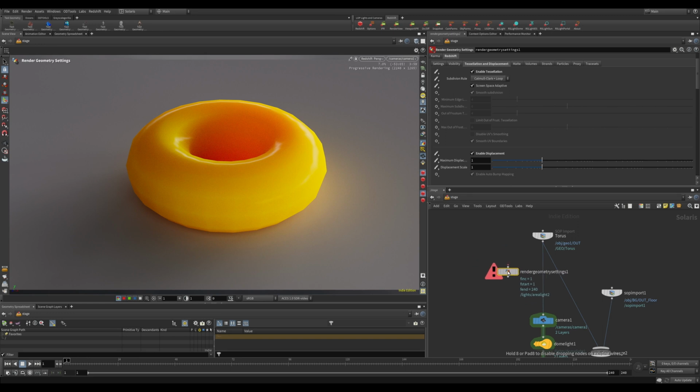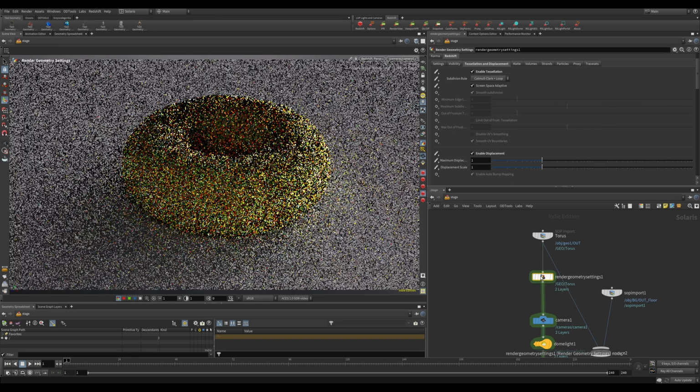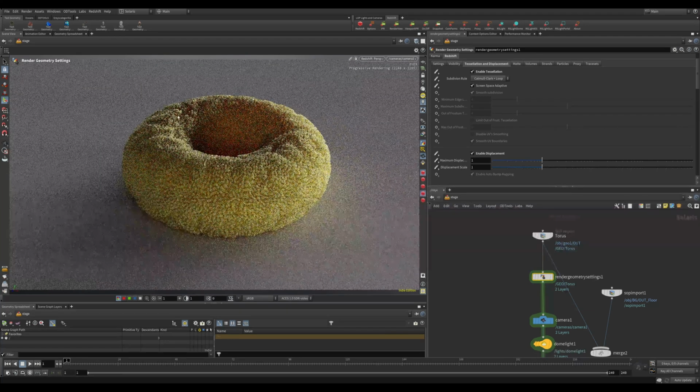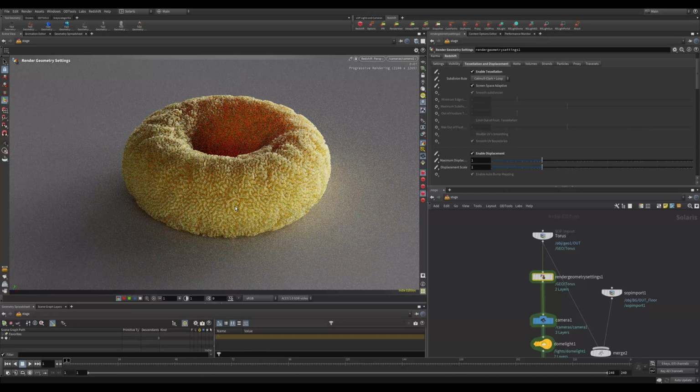When I bring this in here, bam, you can see that now the displacement shows up correctly. And with this simple node here, you can bring the displacement, the Redshift displacement from the sub-level inside Solaris.